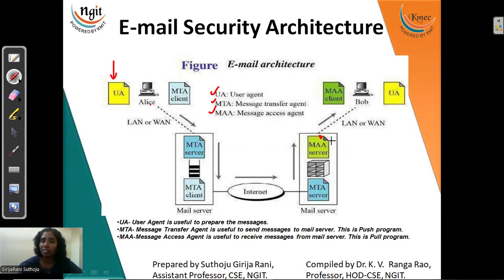So this server will be taking all the data from the MTA server. The MTA server will push the data. Now the MAA server will be readily available to access the data which a sender is sending. From the MAA server, the receiver will be taking the data. So the sender will always be the MTA client, and the receiver will always be the MAA client, right? So both the users, sender and receiver, will be called user agents, right?